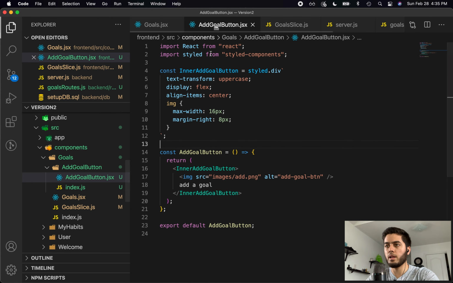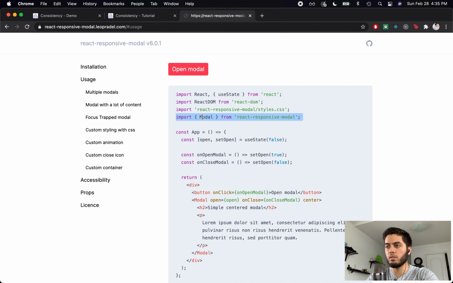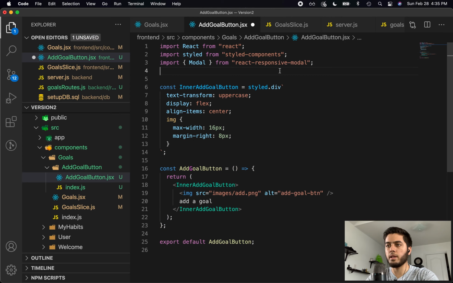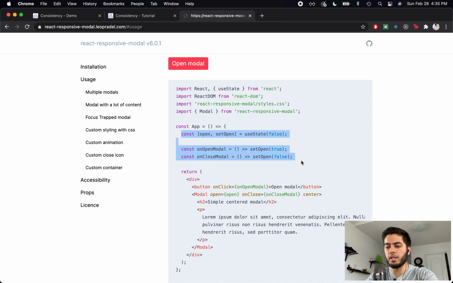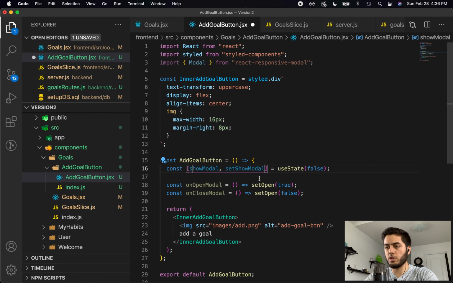Let's close that up. And back in this add goal button, I'm going to take this line too, importing the modal from React Responsive Modal, and paste that up here. Let's also just take some of their use state stuff, because why not, and put that as part of our component as well. Except I like to rename my stuff a little bit. So I'm going to say show modal, which is the Boolean that's going to control when the modal is being shown. It's going to start off as false because we're not showing it. And I'm going to remove the on keywords just because I prefer it. So open modal is going to set show modal to true or to false, depending on what they click.